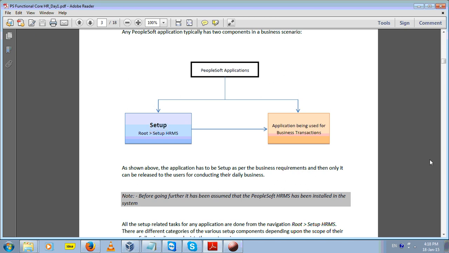And after that only we can use it. And even after it has been implemented, we often make changes to it. So changes always come in any PeopleSoft application. We customize it. We make changes in the pages. We make changes in the reports which are associated with this application. We do various other things with the application even after it is implemented.